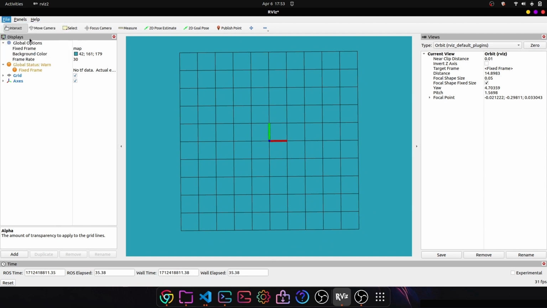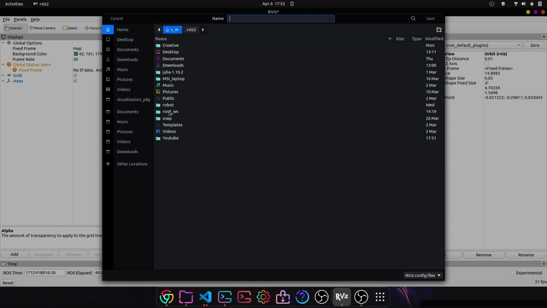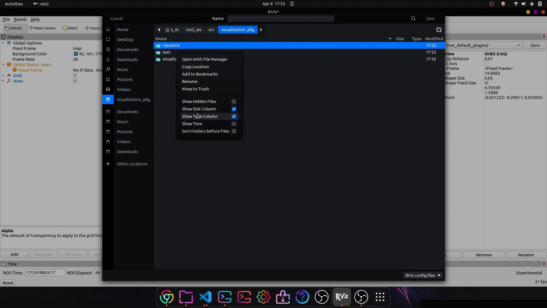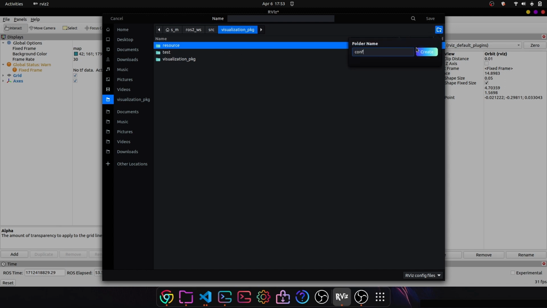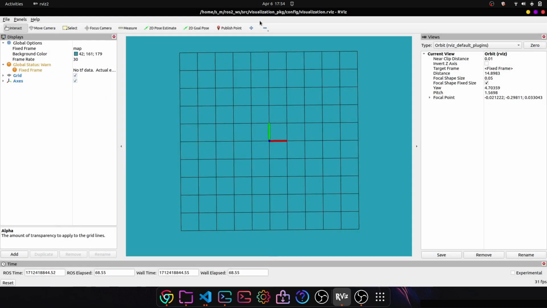Go into File, go Save As. Go to your package, there is the visualization package. Let us create a file over here. Create a new folder that is config. In that we will keep all of our RViz files. Give the name visualization.rviz. So this is the configuration file which we will put in the launch file. Now we have the file saved over there.